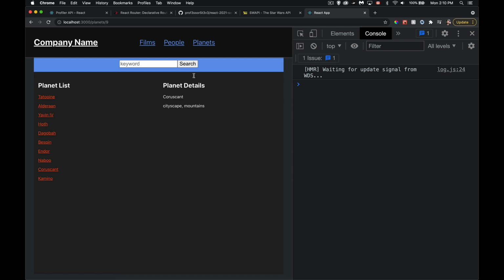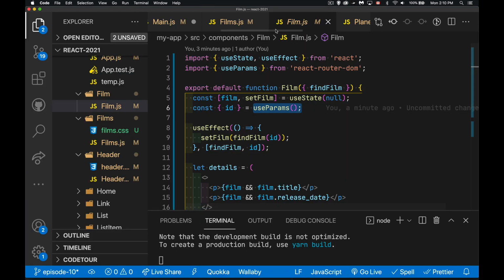Okay, so planets and films. There's always a delay. If I'm away from the component and it was unmounted and I come back to it, I'll always see that no films, no planets. There's always that delay. Now people, we've done something different with people.